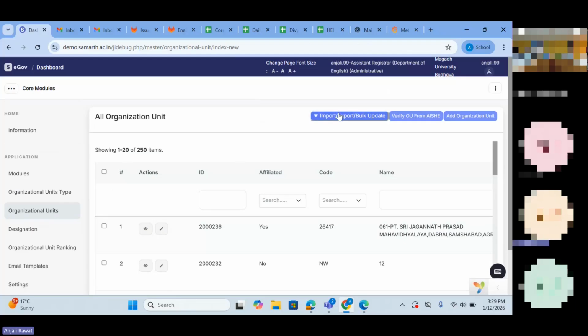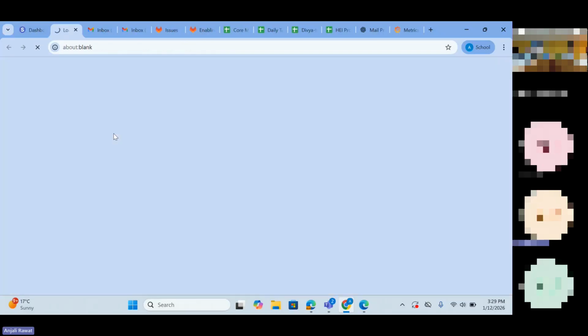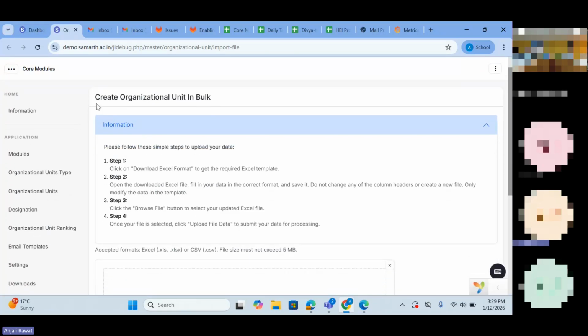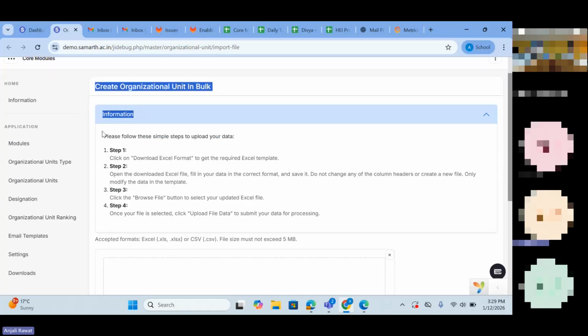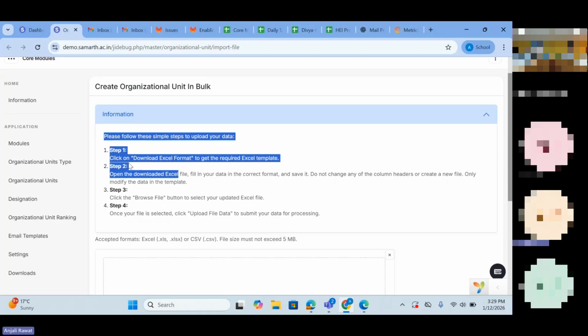Now, how to add the OUs in bulk? You have the import option. Click on the import option. In the portal, we have provided the steps for how you can import the data in bulk. So you need to read these steps carefully. Please follow these simple steps to upload your data.